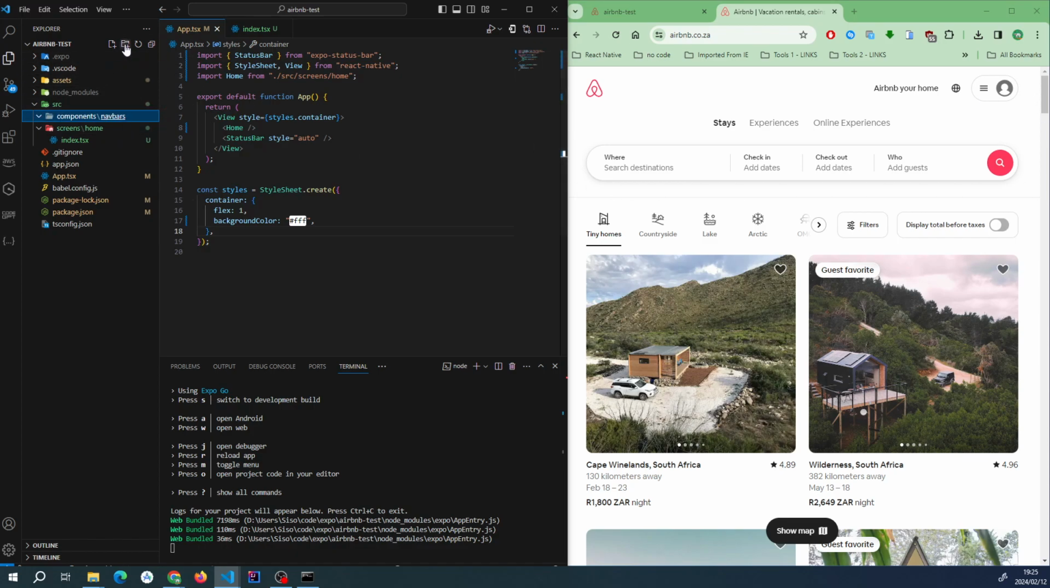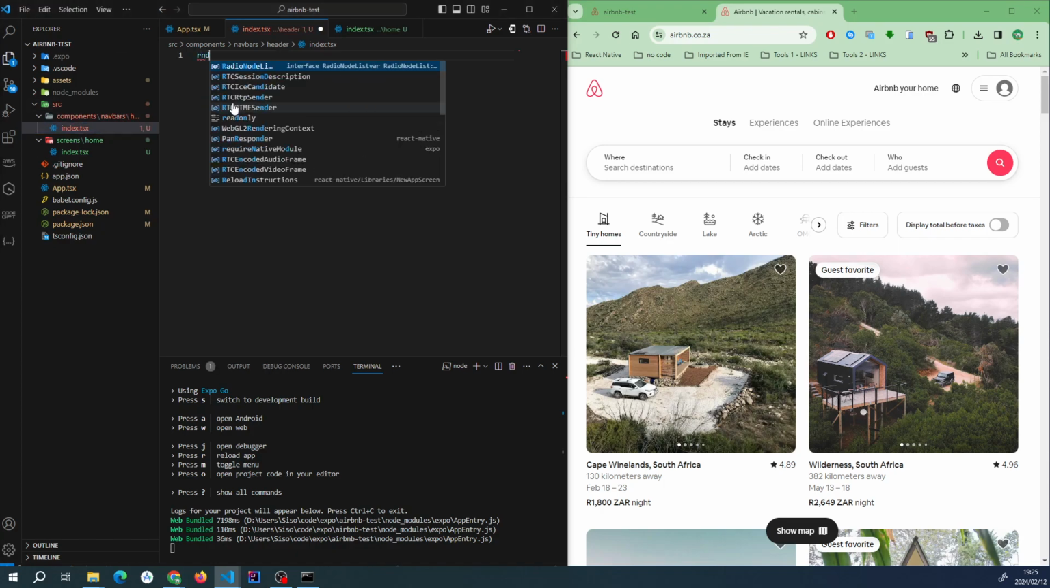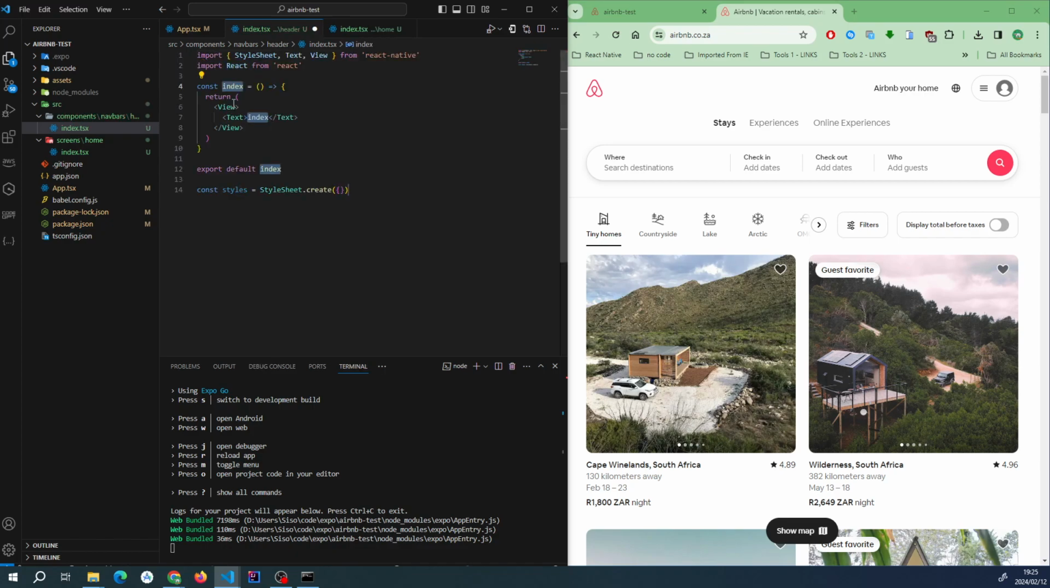Okay, so I'm going to create a header file here, and then inside the header we're going to have our index.tsx. Then here we can just boilerplate it by using the React Native snippet, and then this is the header. I'm just going to call that in our home file. Let's put it here.